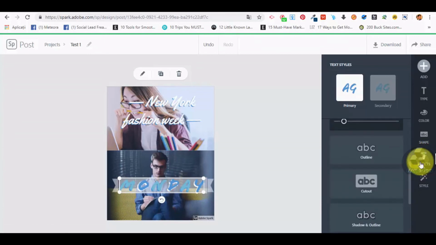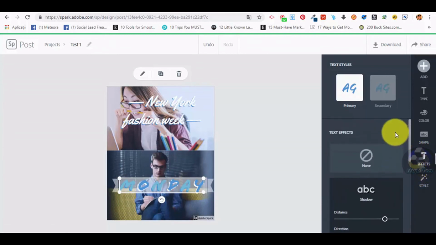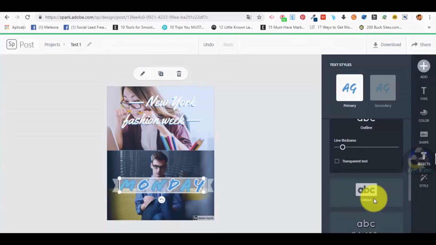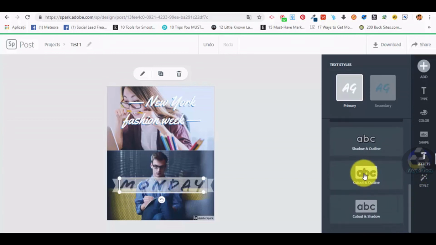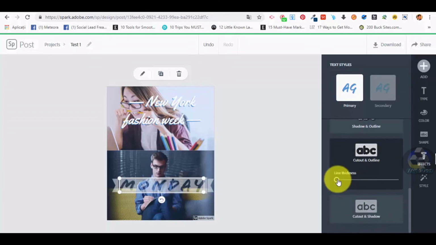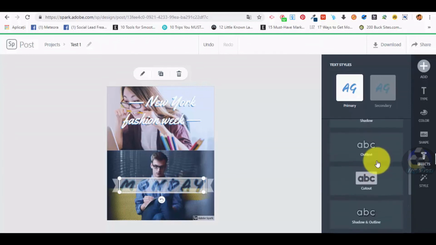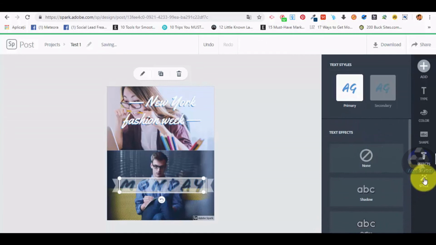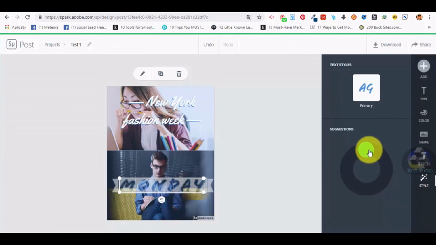Then we have effects for the text, shadow, outline, cutout, which is pretty neat. Line thickness, okay, we can select the line thickness. So we have different options for text effects, right? And then we have the style, okay, and we just have to select a style for the text. It's like drag and drop here, okay. So we select a style however we want to. We just play around with the styles till we find one that we like.